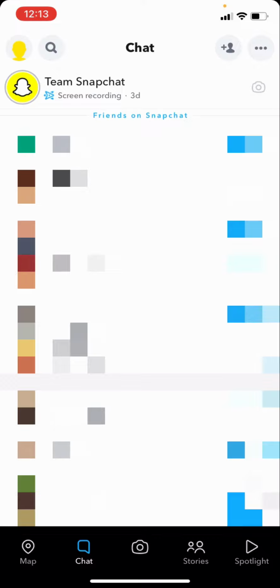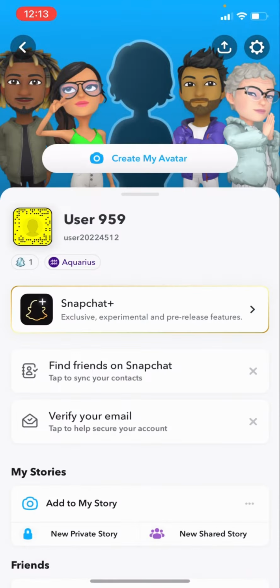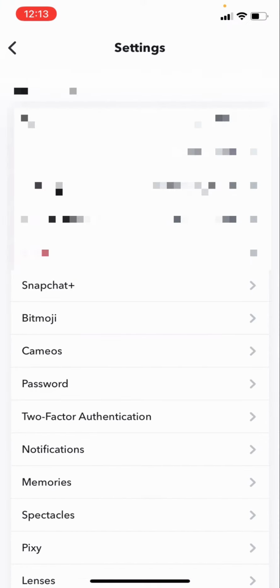In today's video, I am going to be showing you how you can see who can see your location on Snapchat. So what you're going to have to do, you're going to have to click on your profile. As you can see, I've clicked on my profile right here. You're going to have to click on settings.